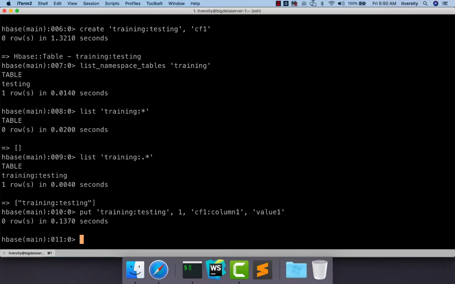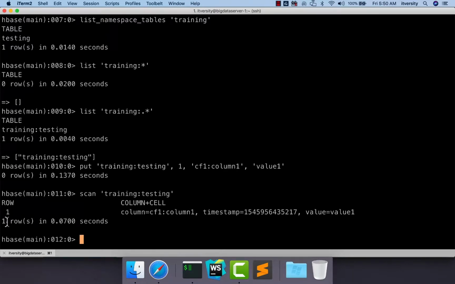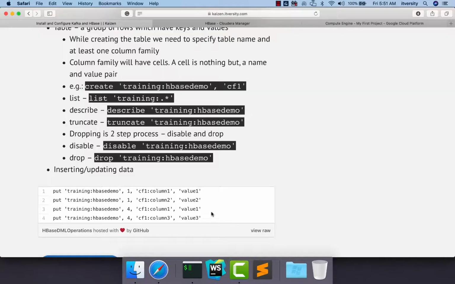You can run the scan command to get the list of rows in the table, or to get the values from the rows in the table. So scan training testing, and you can see there is one row at this time, the row key is 1, and there is one column, cf1 column 1, and the value is value 1. Like this, you can add as many cells as you want.